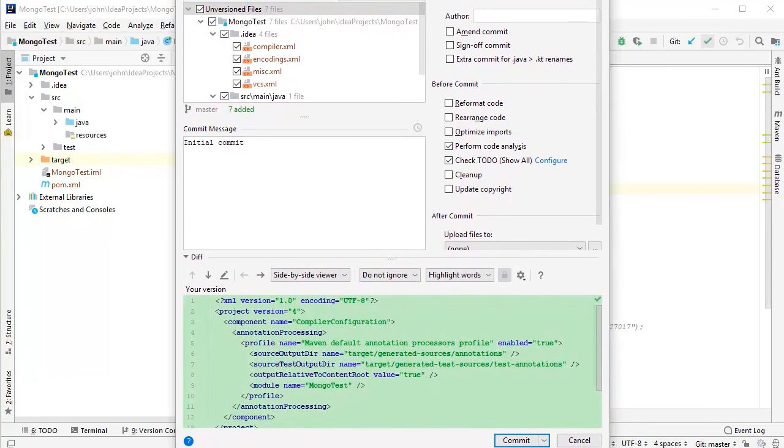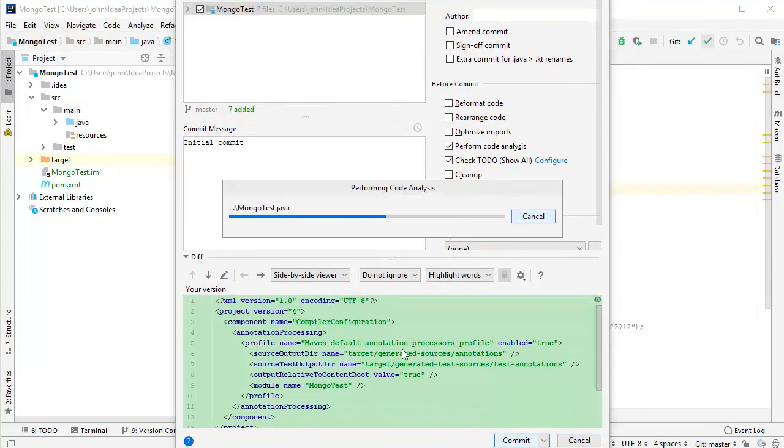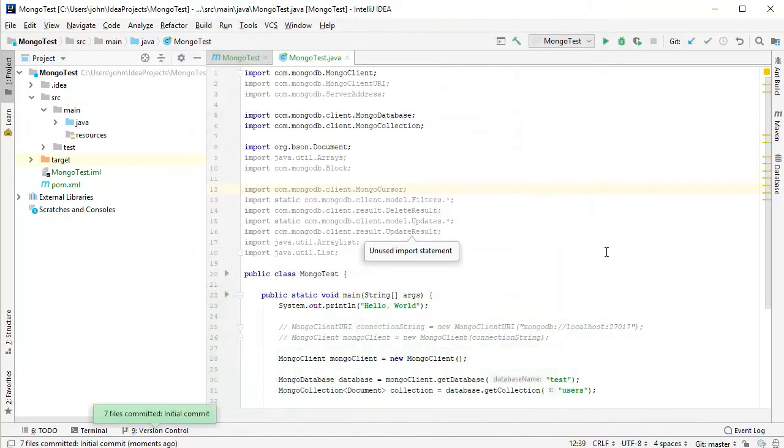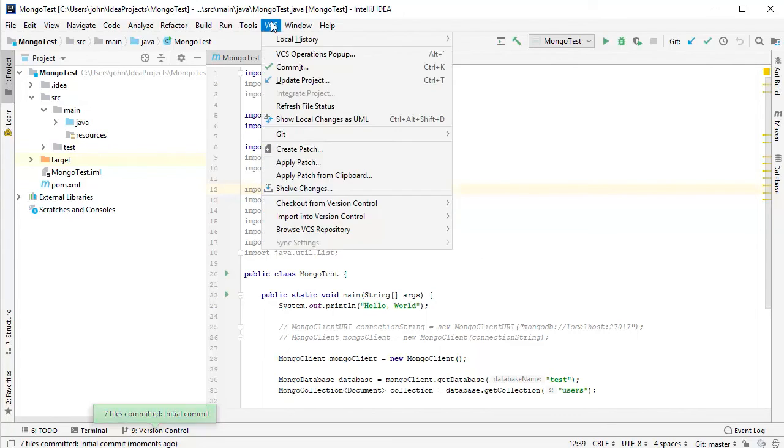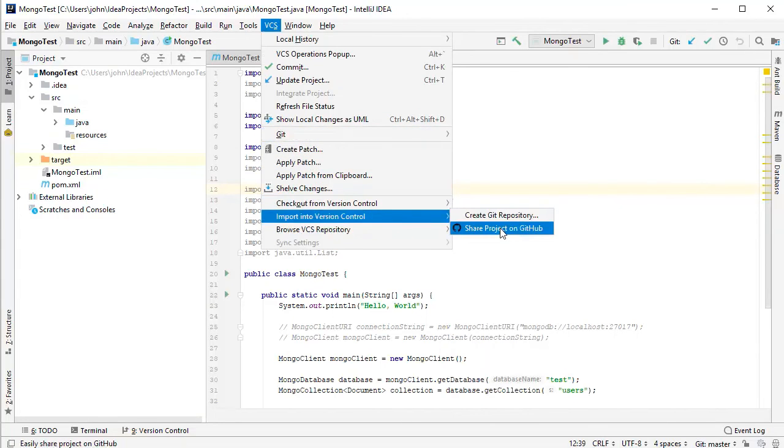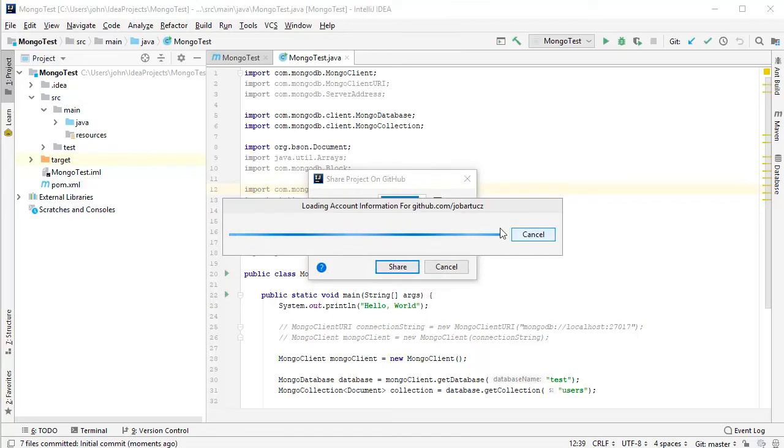There you go. Now you can see the bottom. Click the commit. Okay, so now everything is on my local repository. So this is still only on my machine. If you want to have it up in Bitbucket or in GitHub or another repository, you can. Again, you can do it right from here. I use GitHub, so I'm going to share the project on GitHub.